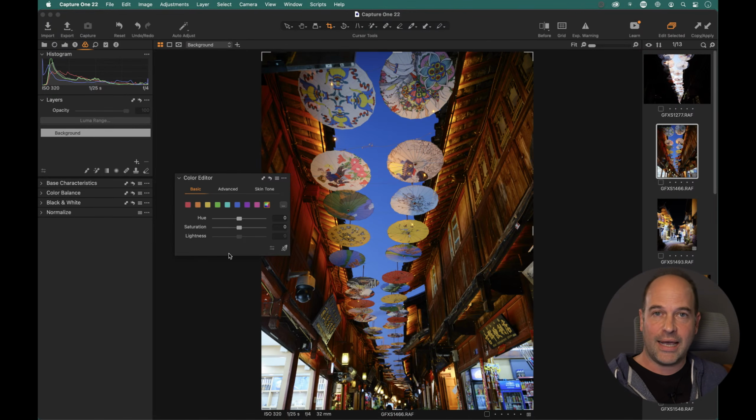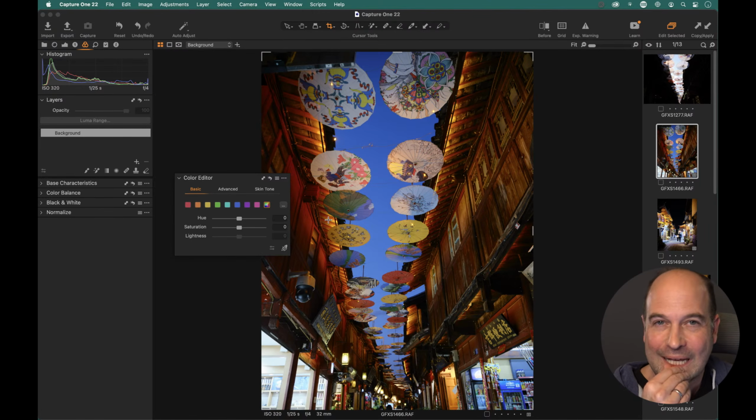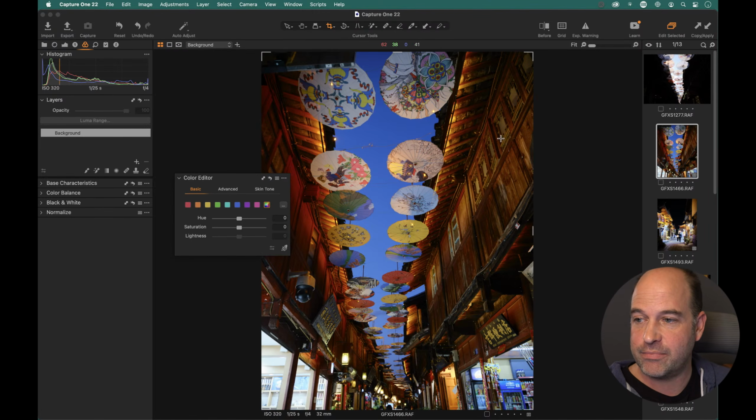And instead of having eight picks, as you can see here, five, six, seven, eight, and a full color range, you can have 25. So it's just basic on steroids, if you like. But let's just look at the basic. Couple of different ways we can use this. You can either manually pick the color swatch that you want to edit and then start adjusting. So you can see the reds in the umbrellas just changing.